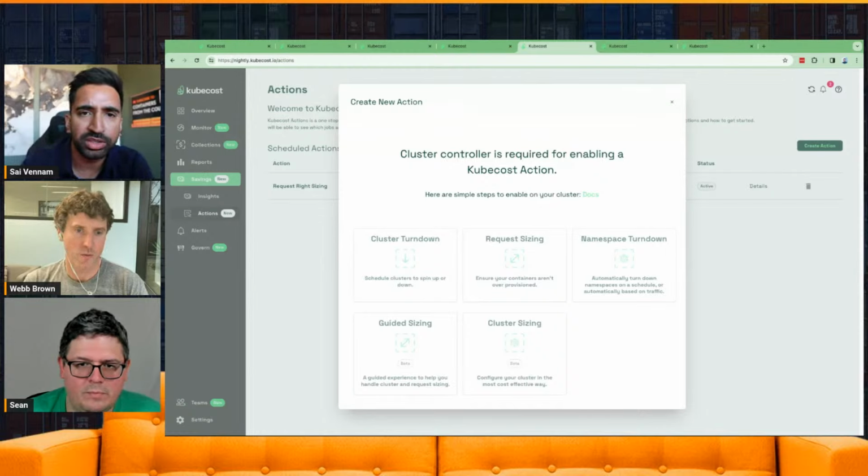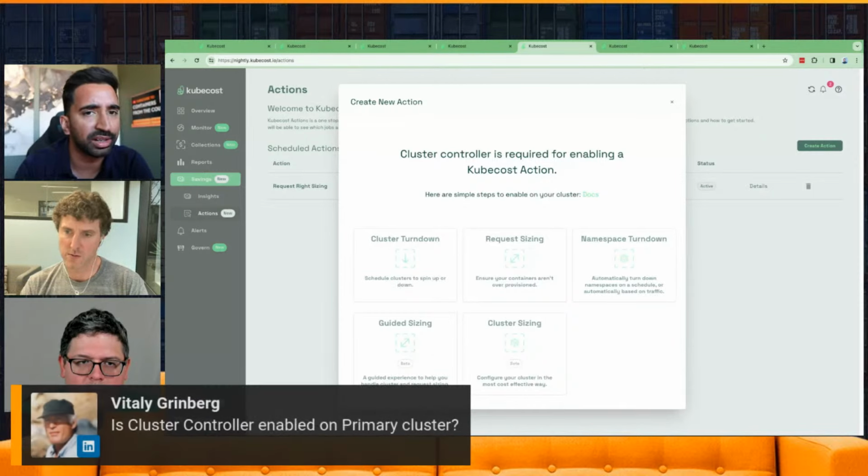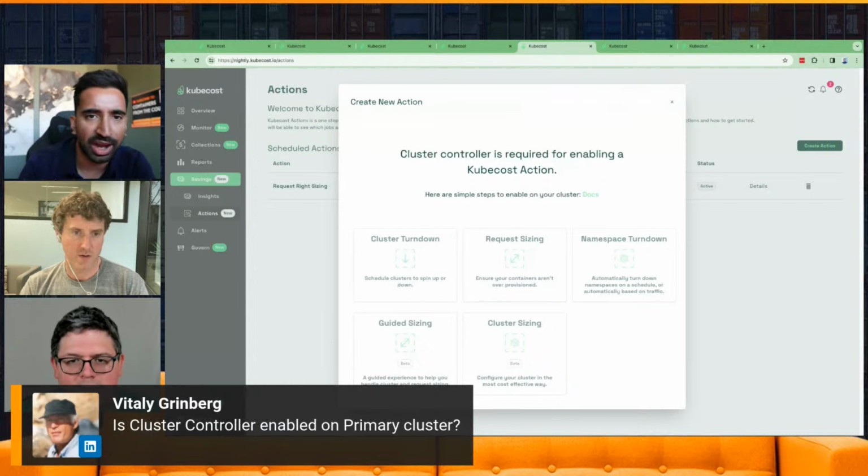We did get one question on this. Is the cluster controller enabled on primary cluster? I'm not sure I fully understand that, but perhaps they're asking if it's enabled by default or if it's enabled on the worker nodes or the control plane itself.